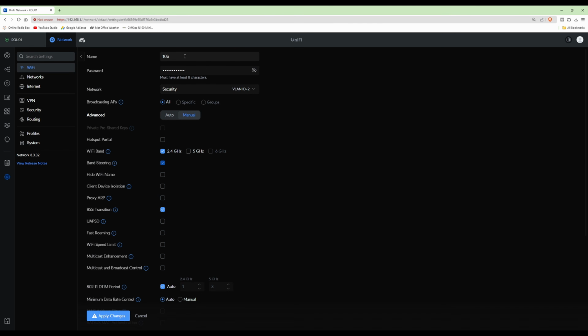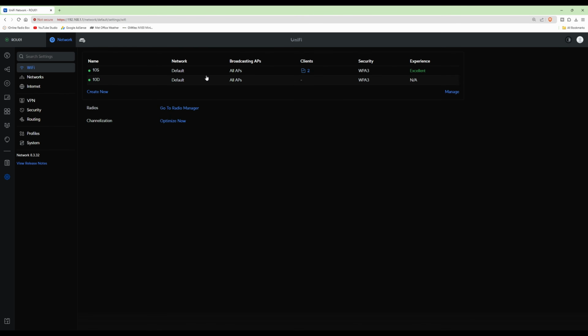But I'm going to do this for 10S later on because I have devices under security running at the moment, so I'd like to do it later on when I know that the devices are not going to be in use so much. So for the time being, I'm going to click cancel, go back to the list of Wi-Fi networks here, and then what we'll do is create the remaining Wi-Fi networks.